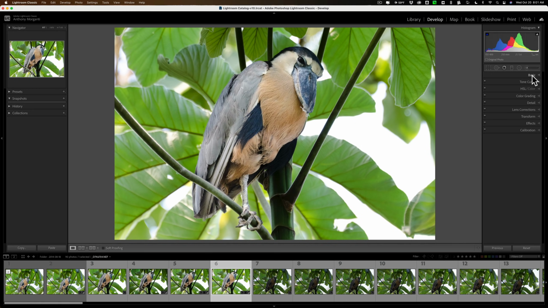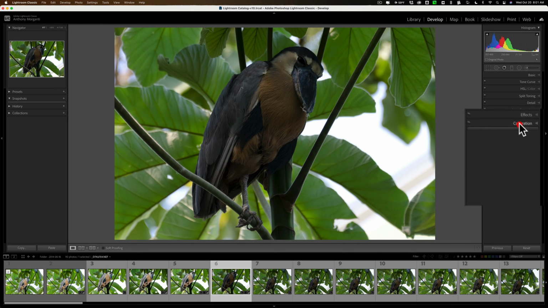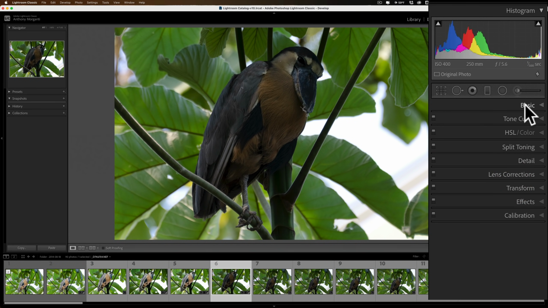Now, if you are in an older process version though, older than 3, then things are a little different. Let me go to process version 2. And when I do that, you're going to see the image is going to change a little bit. See, it changed quite a bit. If I go up, you'll see that lightning bolt appeared again.